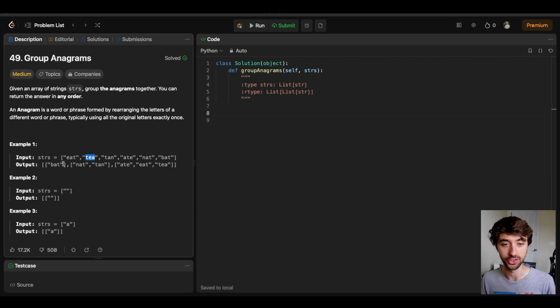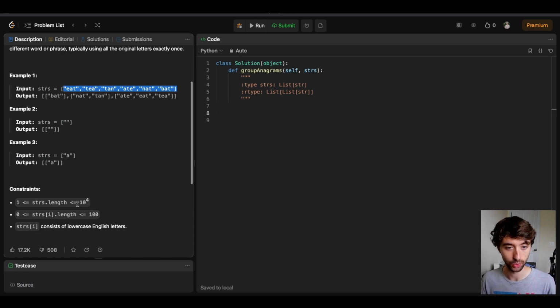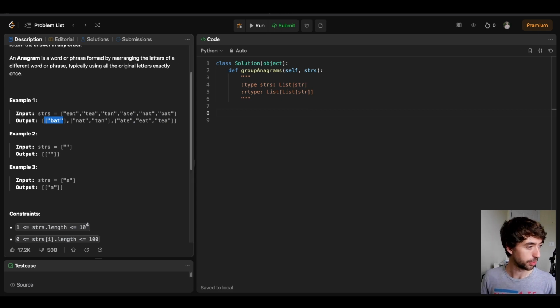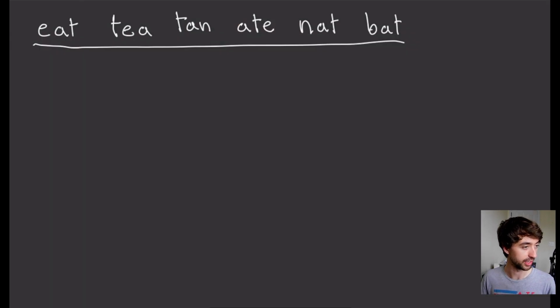Now, as you can see here, we need to take a list of various strings, which can be pretty long, up to 10,000. And we need to group them together into all the anagrams. So for example, bat is on its own, nat and tan are anagrams because they have the same letters. And then ate, eat, and tea are all anagrams because they use the same three letters. So we just have to find them and group them together and return them as an array of arrays, so basically all the groups. So let's go to the whiteboard and talk about how we're going to do this.